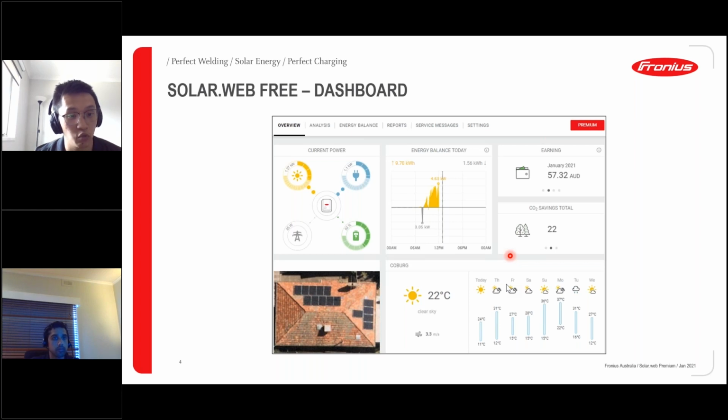Any update on remote configuration change like country setup, grid settings, data manager config? We are working on it. With our Gen 24, we are, I would say, a step closer to that. You still need to enable the setting on the inverter, but with Gen 24, we are a bit closer to this goal where we want to change settings remotely.